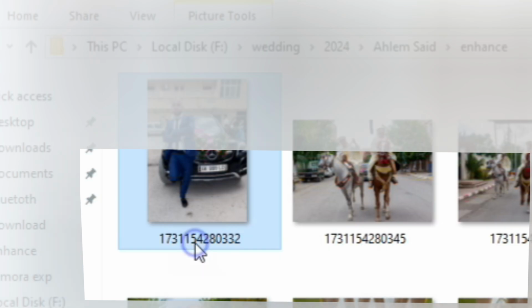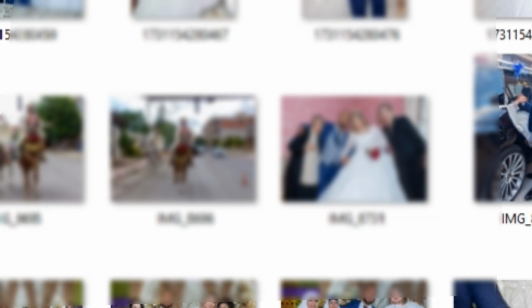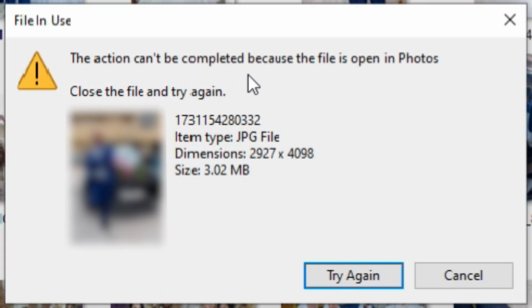Have you ever tried to rename or delete a photo on your computer and Windows gives you this annoying error message? "The action can't be completed because the file is open in Photos. Close the file and try again." It happens even when you've already closed the photo, right?